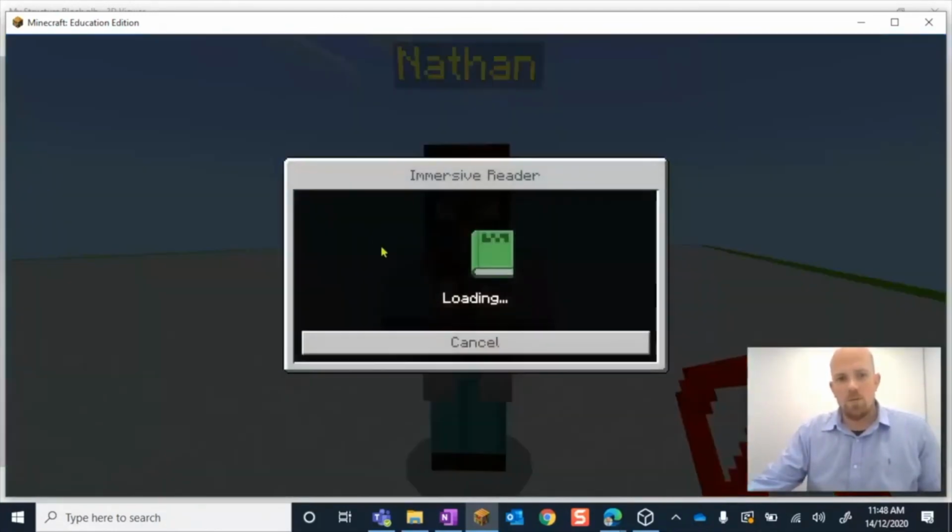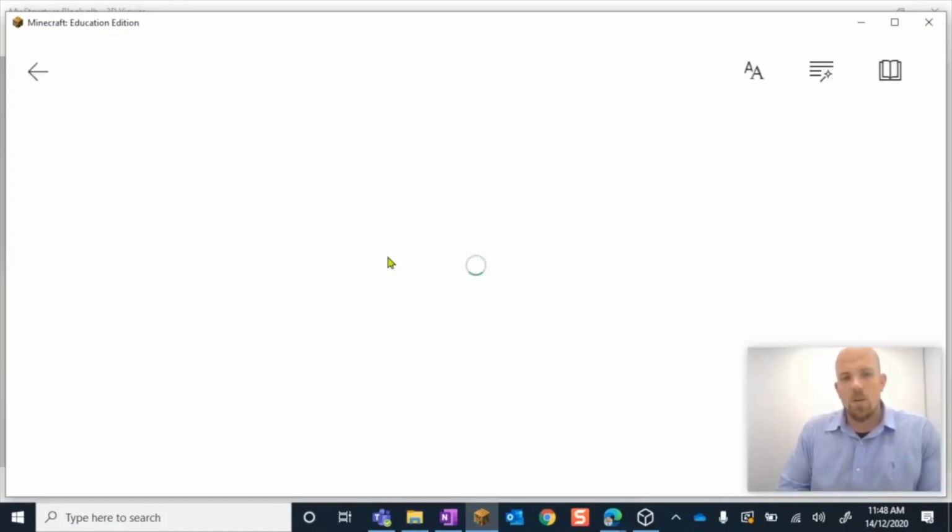I've even got my immersive reader tool that will open up that text and read it aloud and give me all of those great options for students that need immersive reader.